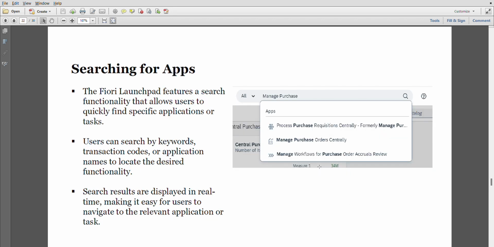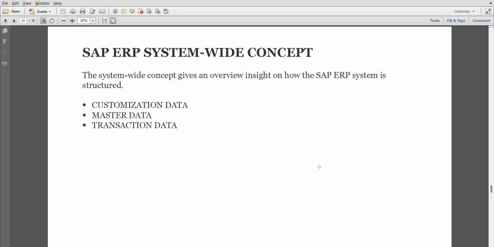You can also search for things on Fiori, things that you think you need. You can search for certain business transactions. For example, if you want to do a journal entry, you can type journal, and everything that involves journal will come up. So, the ERP system-wide concept: we have customized organization data, master data, transactions. I think all this will be best explained as we continue.